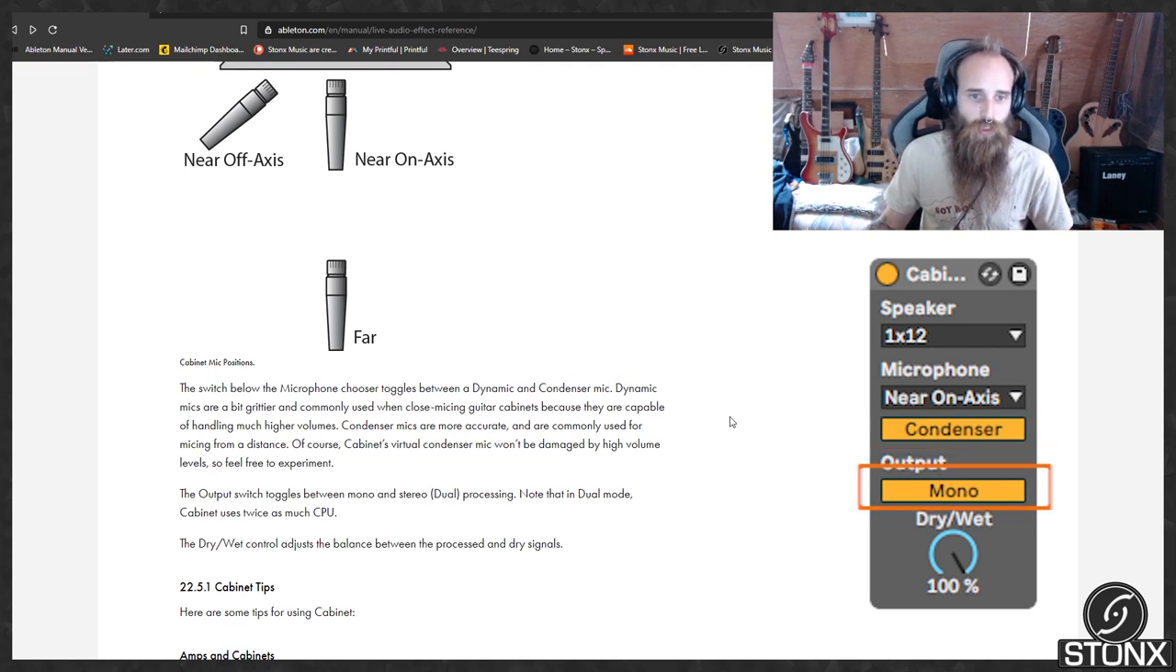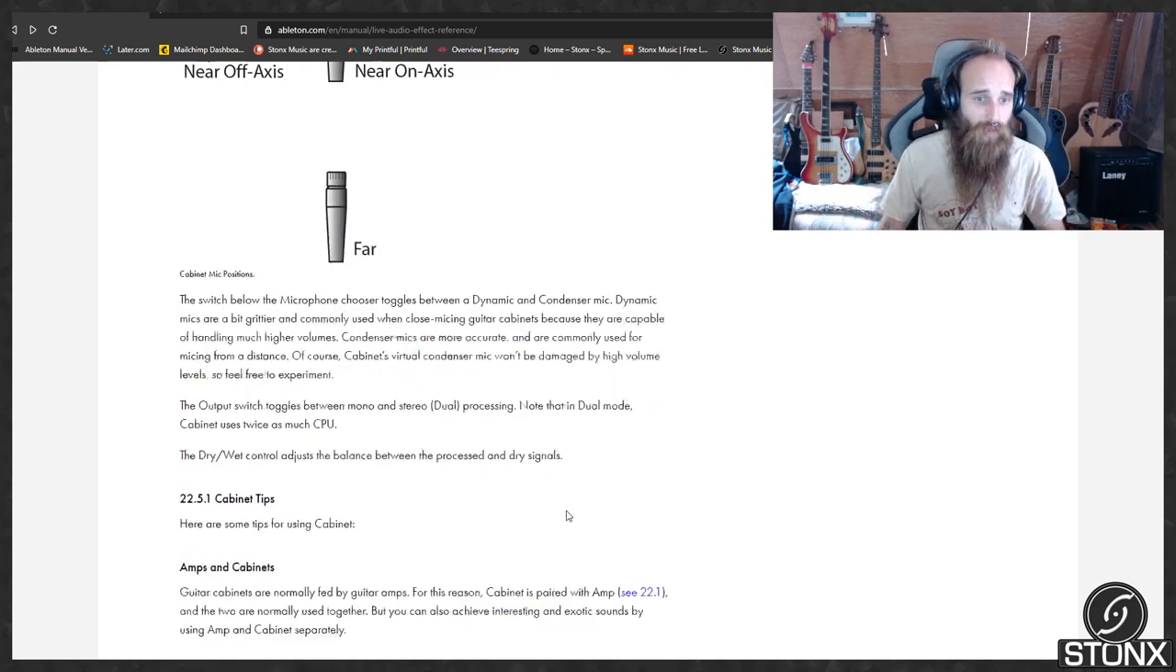The output switch toggles between mono and stereo, dual processing. Note that in dual mode, Cabinet uses twice as much CPU. It's the same as when we were chatting about Amp. When it does its stereo, it literally just duplicates itself, so it is running the VST twice.